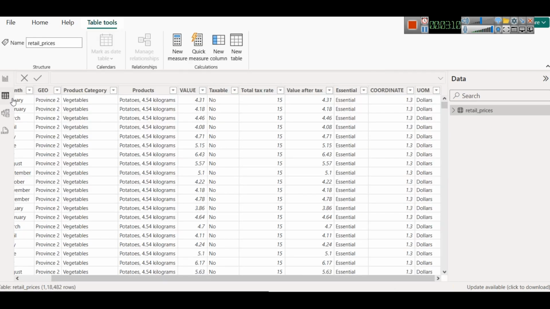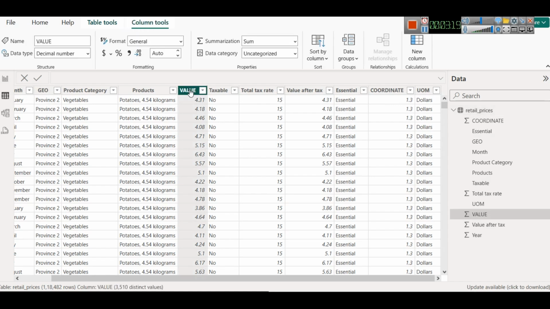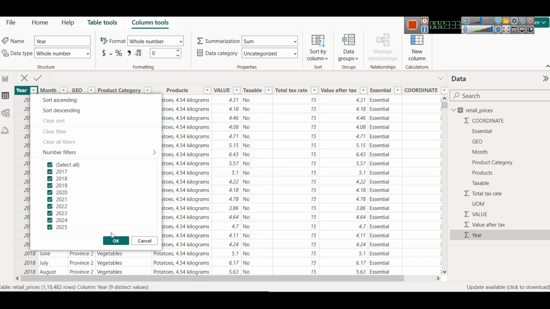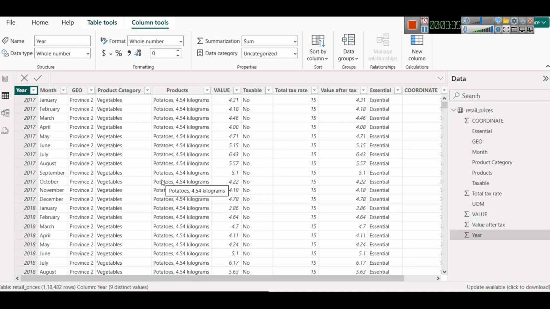So as we can see, we have coordinate view and everything. This is value after tax, and this is the value. So we will be analyzing value, or you can select value after tax, whatever is important for you, and you can try to analyze it year wise. We have these different years. So year wise, what is the average value of these products after tax?